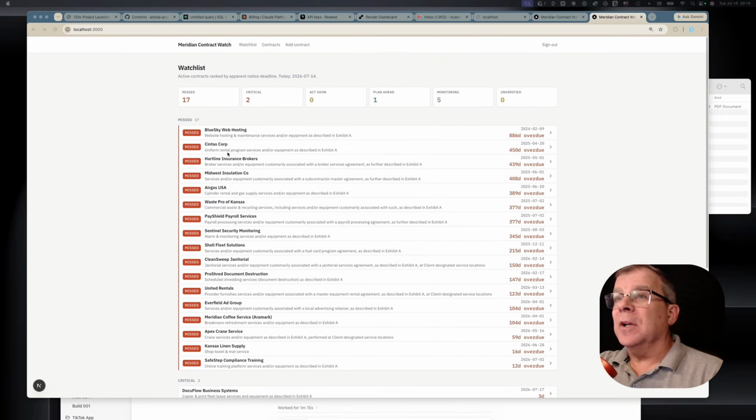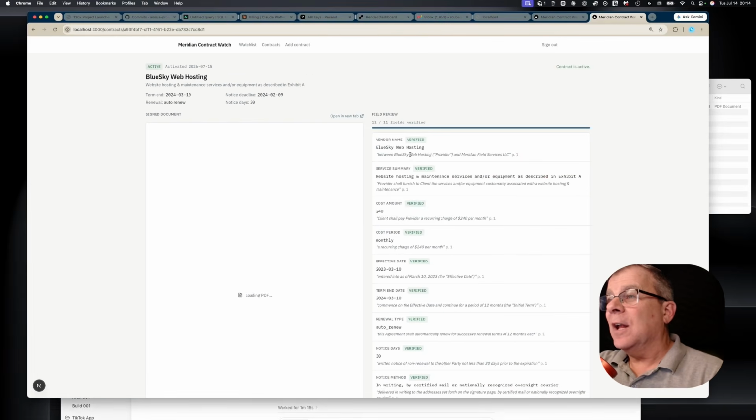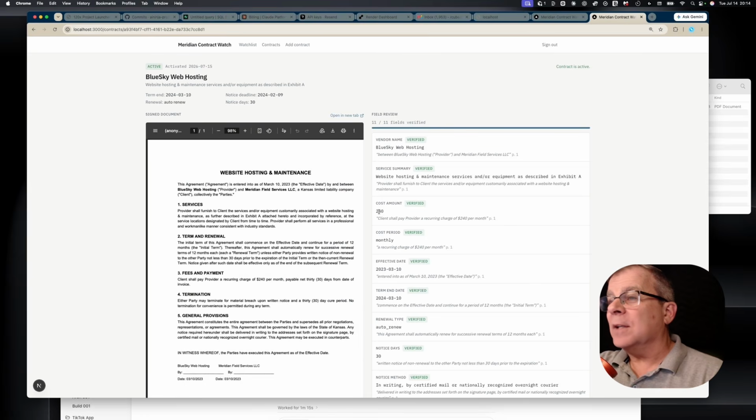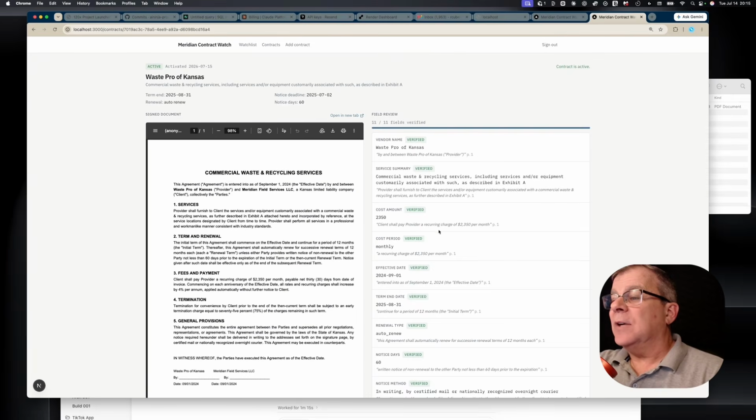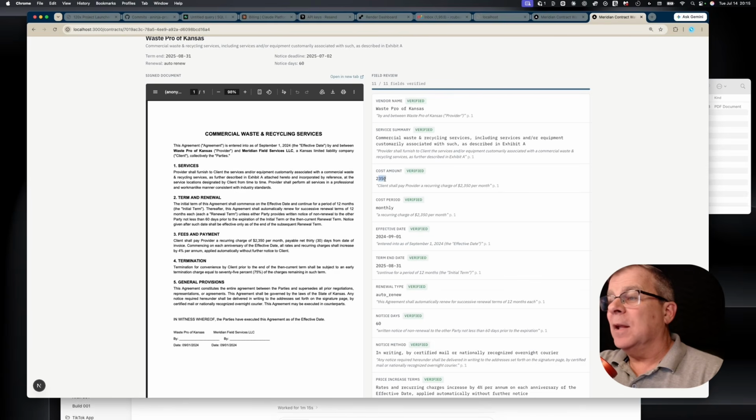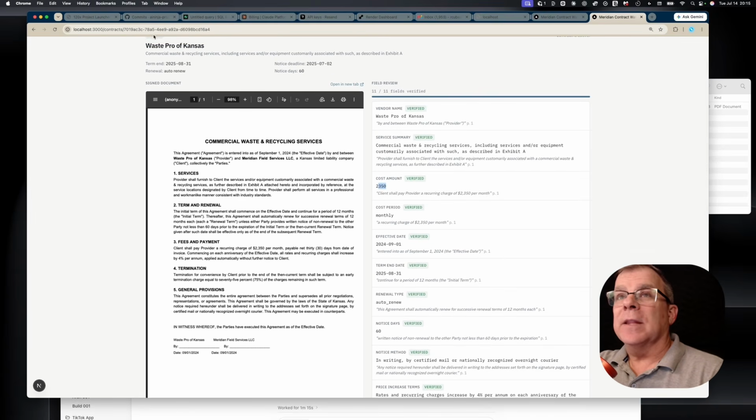And so look at Blue Sky up here, right? The web hosting contract. Its first cancel window was way back in 2024. That's 2.5 years. This thing has been quietly renewing itself. That's insane. How much is that monthly amount? $240. This one hurt more, Waste Pro. My God. 377 days overdue. That contract just locked in for another year, $2,350 a month. That's $28,000 a year, and nobody in the building felt a thing.